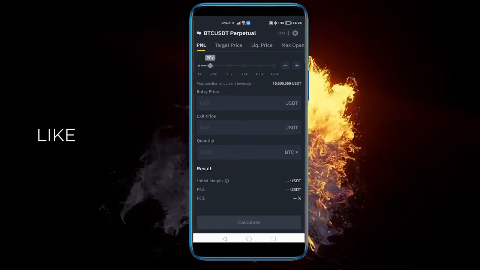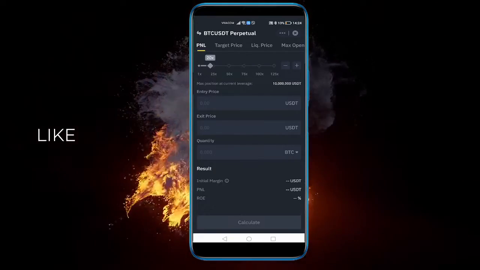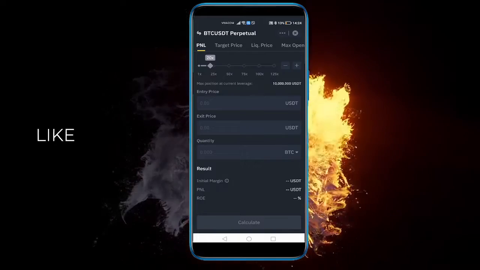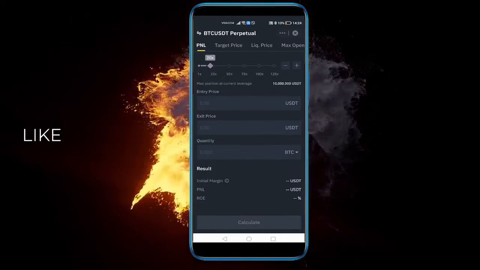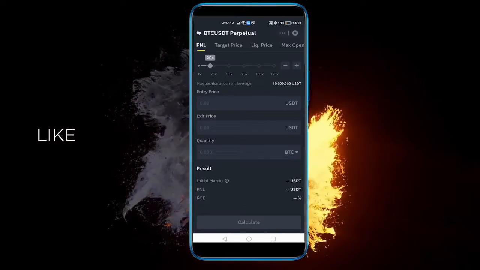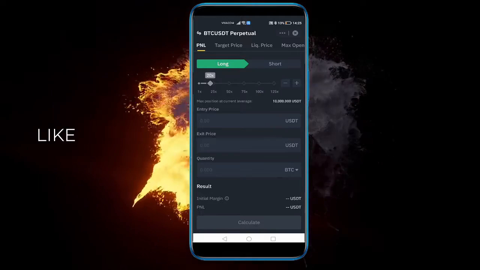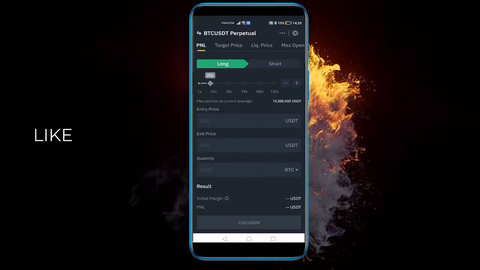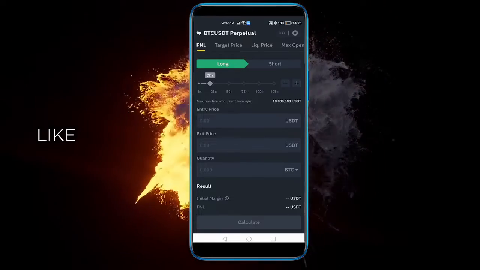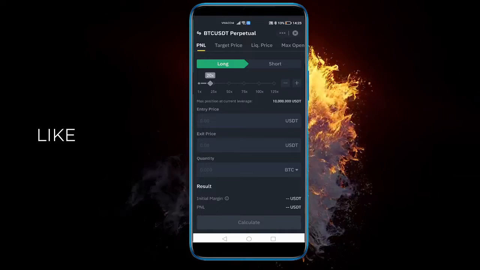So it will basically show you your profit and loss, as well as your initial margin and the return on equity percentage for your trade for the long. You can also do this, of course, for a short. It's pretty much the same. The difference is within a short that you go in a different method of price going.